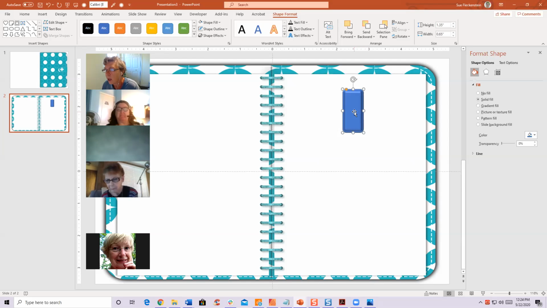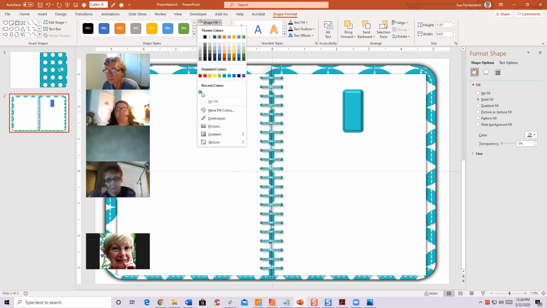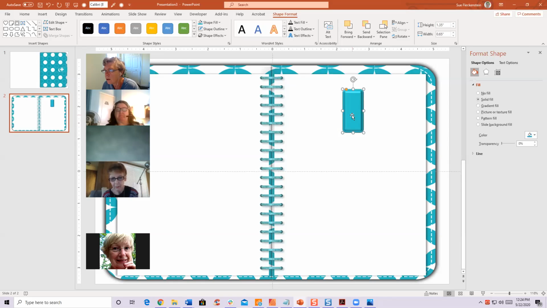And then let's go back and change the color. Then you just drag it over to where you want it positioned. You just want it hanging over a little bit. And then again, we're going to go to send back. Okay, and then it pops under the page.